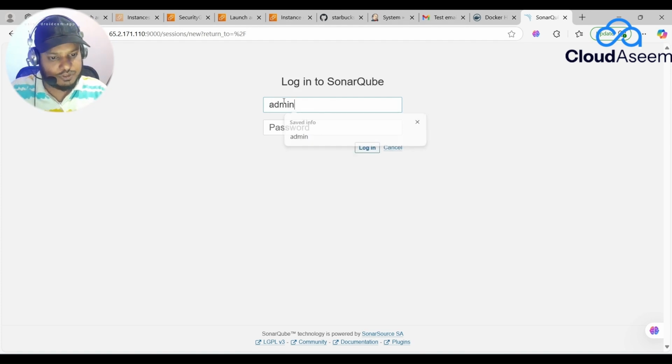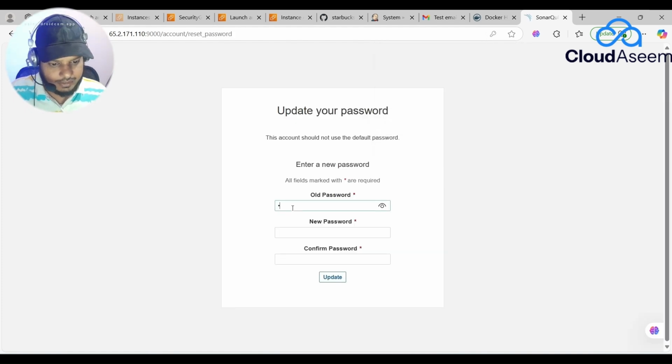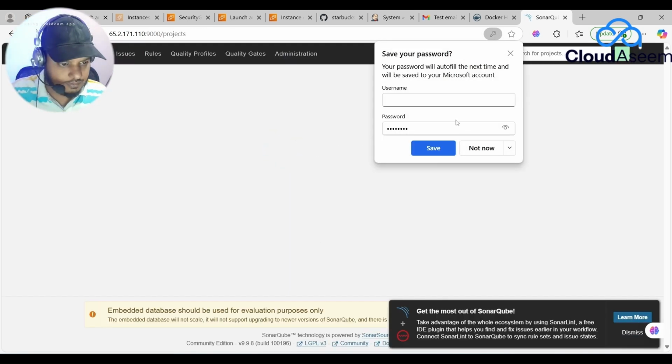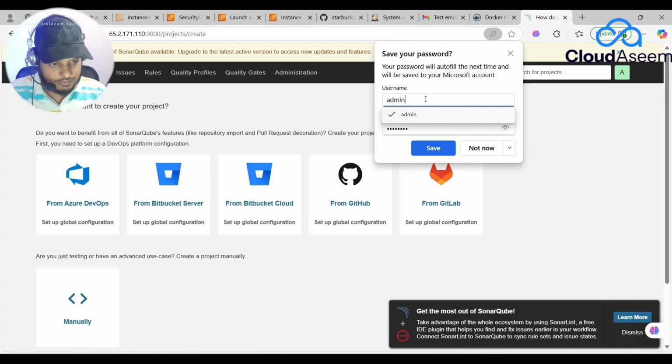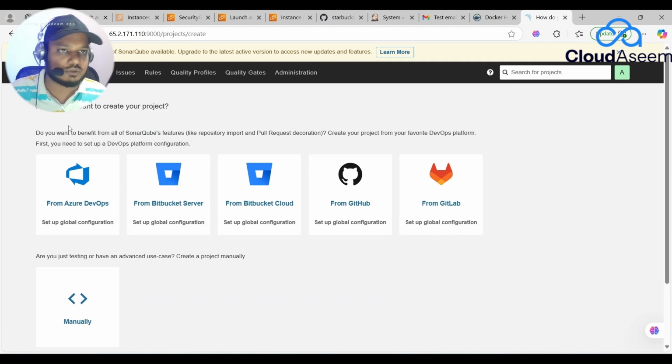SonarQube's default username and password is admin. We will configure this as per our need. You can add anything, making sure it is a strong password. So we have added it over here, and now we have configured SonarQube. We don't have any existing project over here.